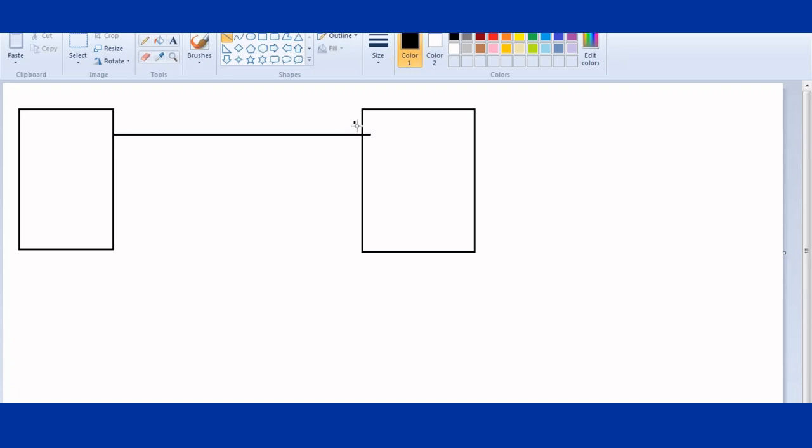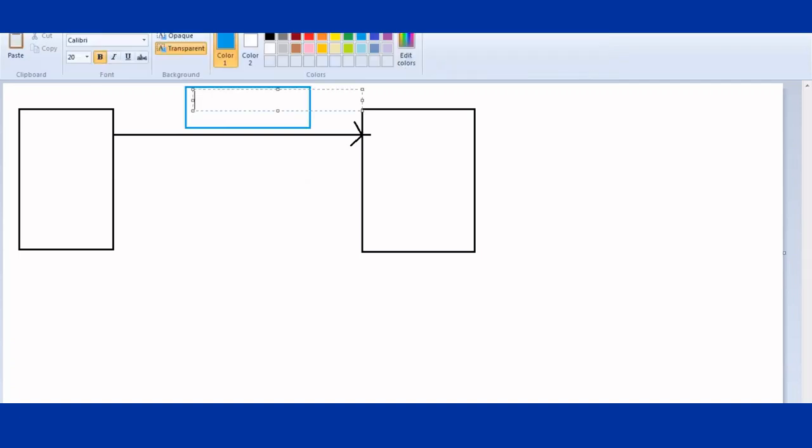On the protocol, you are making a request. Whatever request you want to send, send that request in the form of HTTP.